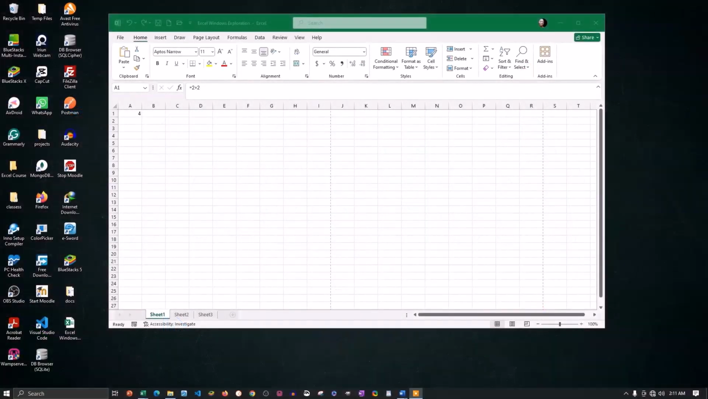Alright guys, we are going to talk about the scroll bar. When we talk of the scroll bar, we have the vertical and horizontal scroll bars. The scroll bars allow you to scroll up and down or side to side. To do this, click and drag the vertical or horizontal scroll bar.